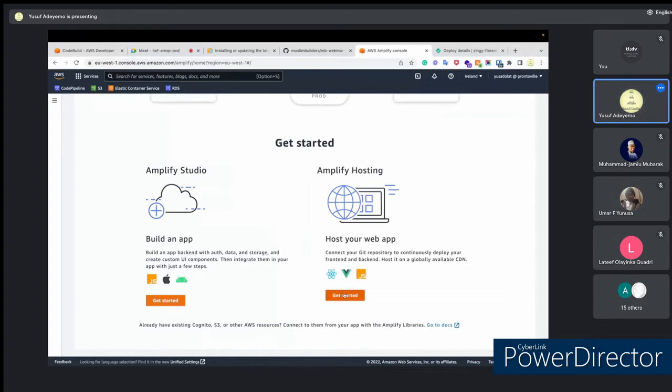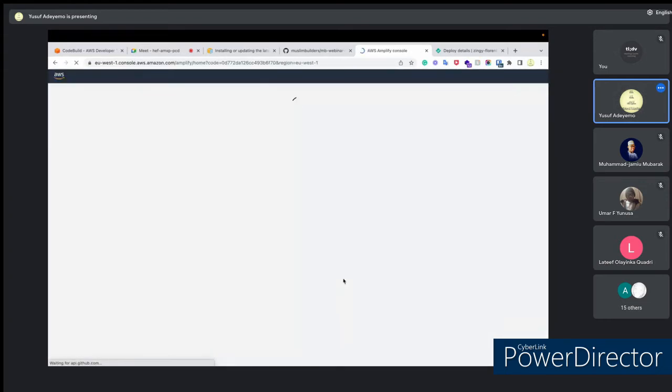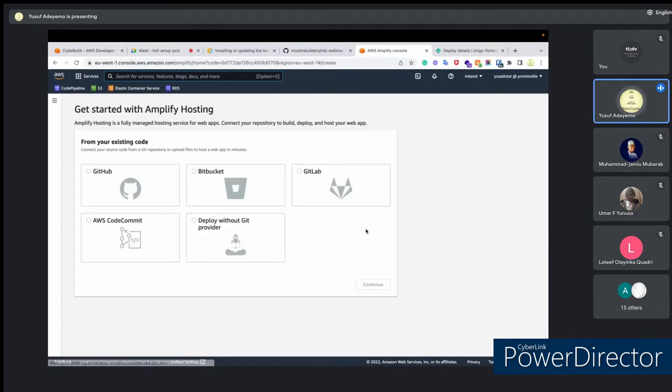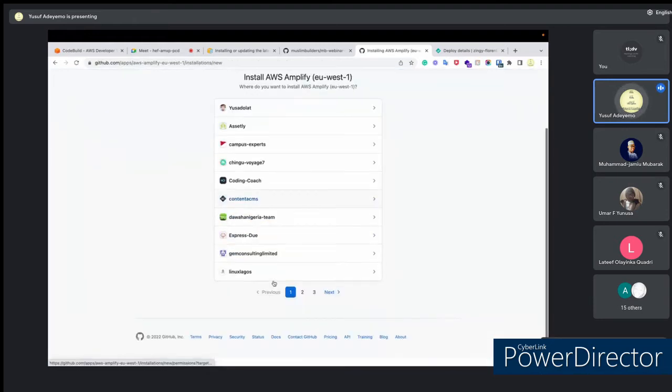Hosting, yes. So this will also ask us where we want to pick from. Apparently we also want to pick from GitHub, and then you click continue. Of course, the same way you authorize Netlify to be able to read on your behalf, you have to authorize AWS as well. AWS will tell you which of these repositories.